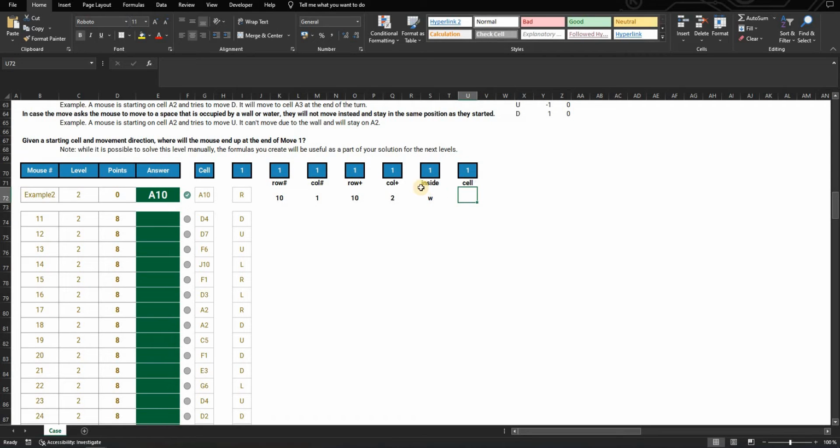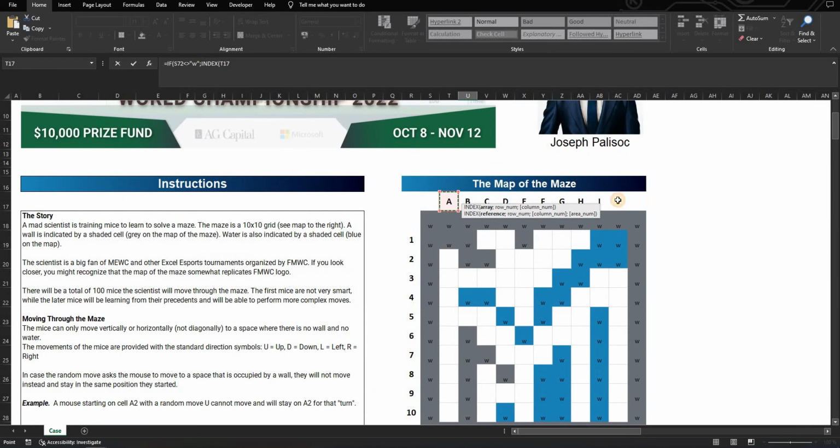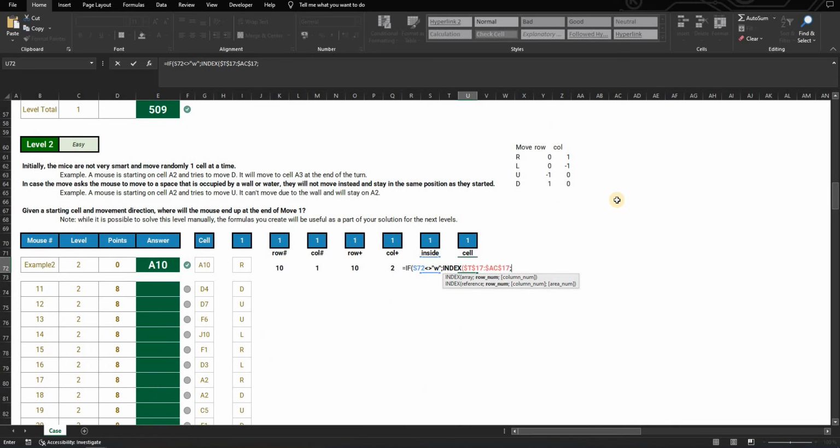So now it says it has a wall or water. So what I need to check then to know if I move to this cell or not is if this is different from water or wall, then I can make the new address of the cell, which will be the column converted to text. So I need this array in which I'll search the first row and this column number, and we'll concatenate that with the new row number.